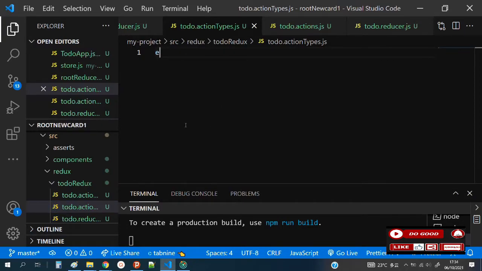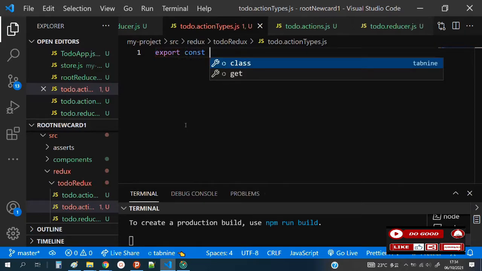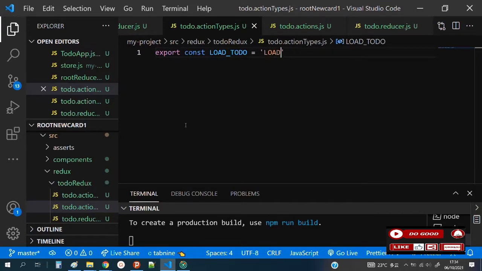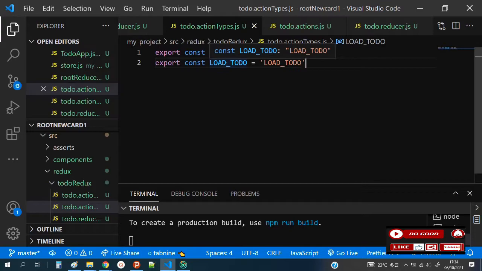Action type. So we say export const, let's call them loadTodo equals to LOAD_TODO. So that is that for the action types. Let's copy that, make this one deleteTodo. Good. So that is that for the action type.